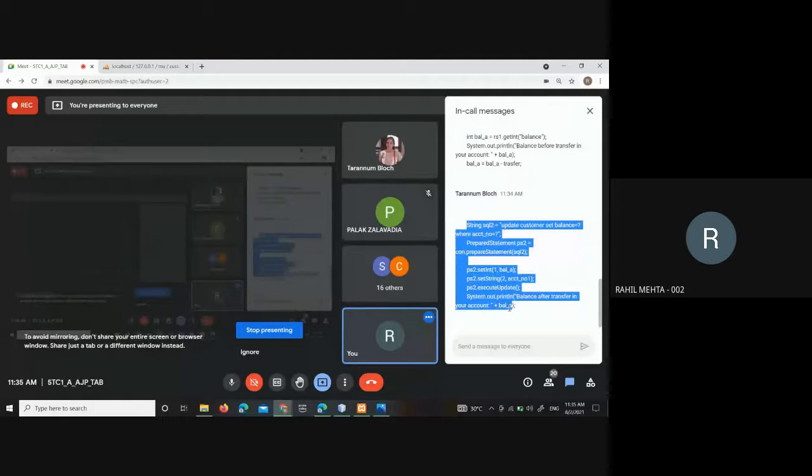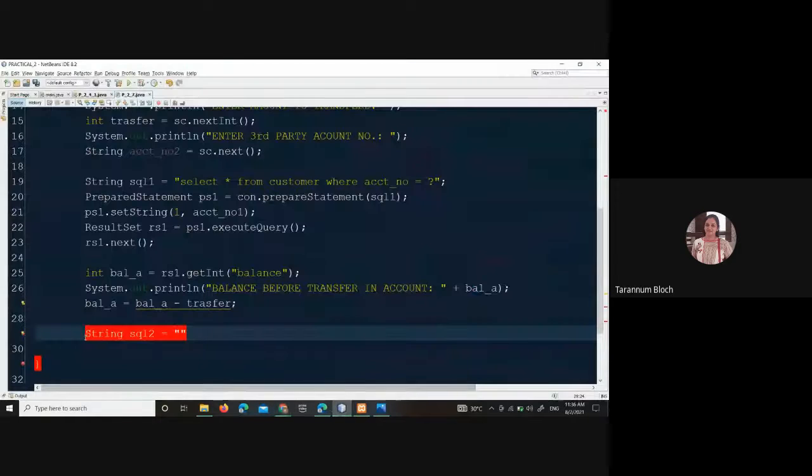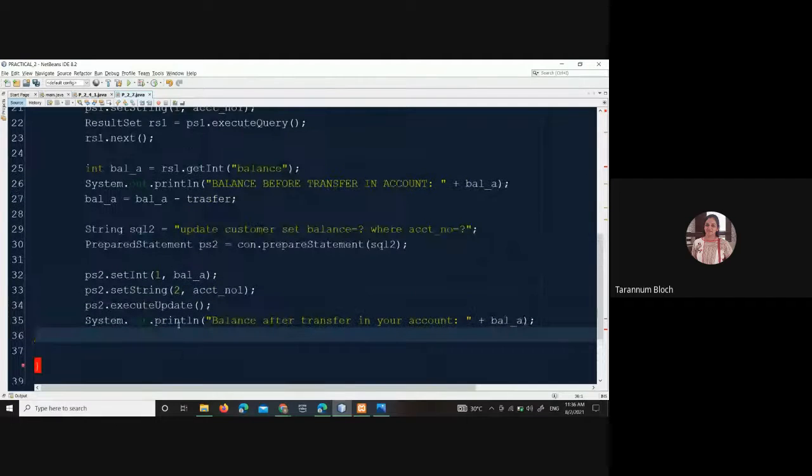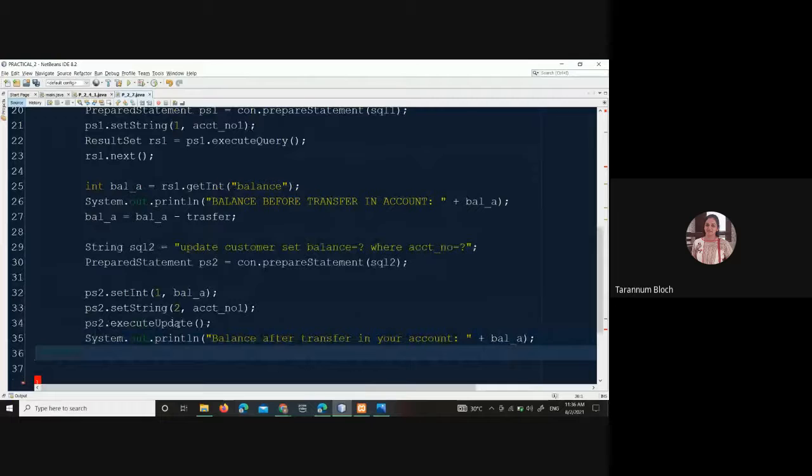Callable statement. Now we are updating the account A with the new balance. What is new balance? New balance is balance equal to balance minus transfer, whatever you have transferred. And now we are updating it in the database. So we have taken a prepare statement for the second query. Prepare statement PS2 is equal to connection dot prepare statement. Fine. So this will give you the second amount.